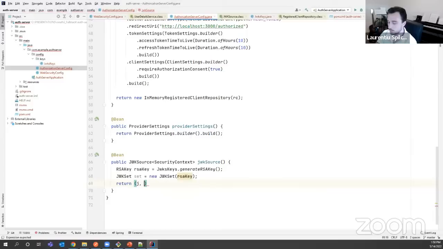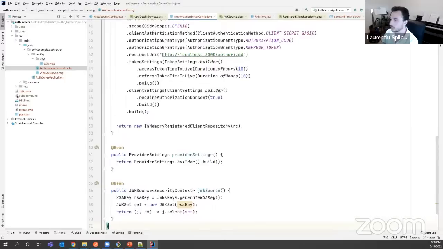And then select, yes, set. That's the way I define the set. So now this will be the set that will reflect when I show you the result of the keys endpoint. I will go back to the code at that point and remind you of that.